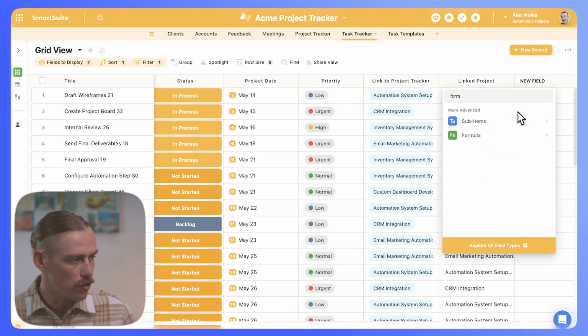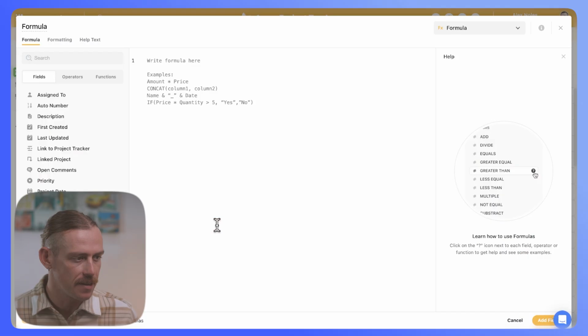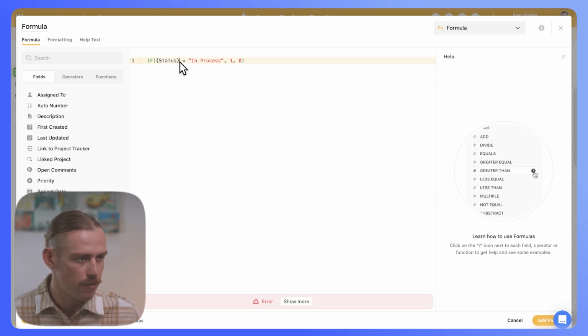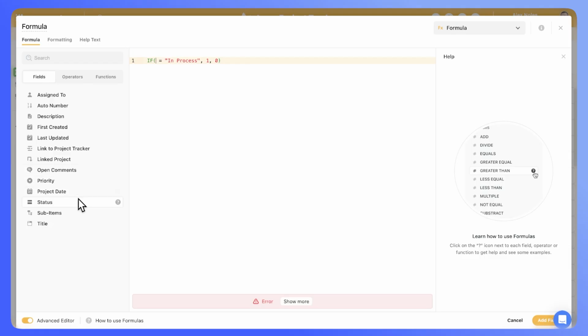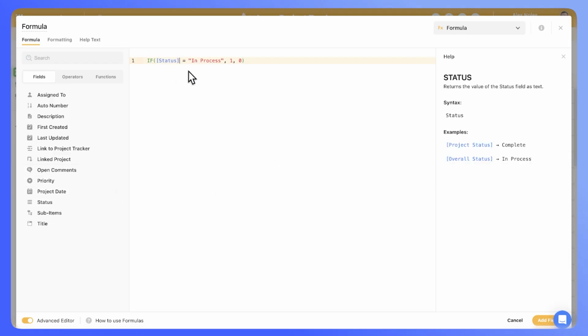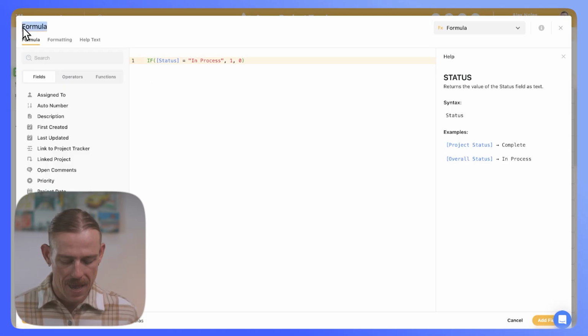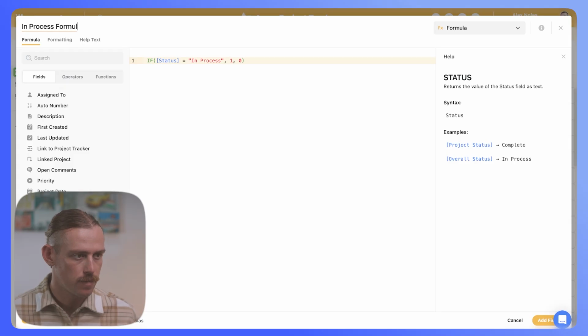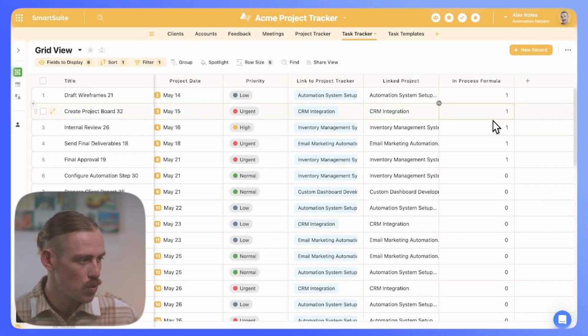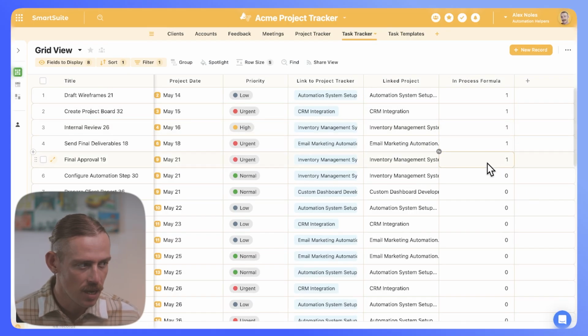So if I quickly add a formula field and I'm jumping into the advanced editor, I'm quickly going to paste something I had prepared before. Now I of course want the status value to come through. So if status equals in process, well, we're going to attribute a value of 1 to this field, otherwise it will be 0. So I'll just rename this formula as in process formula. And we'll add that field. And then we will notice that we've got 1, 2, 3, 4, 5 of those in process tasks set to 1.